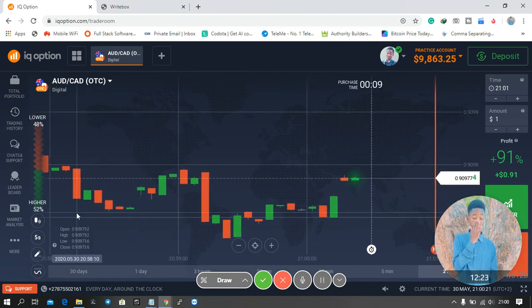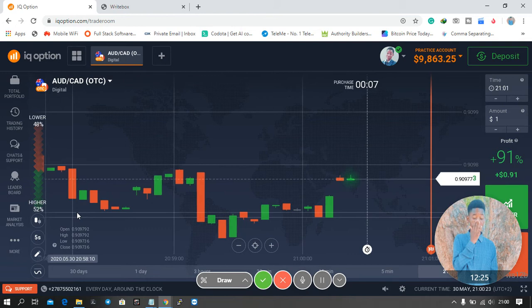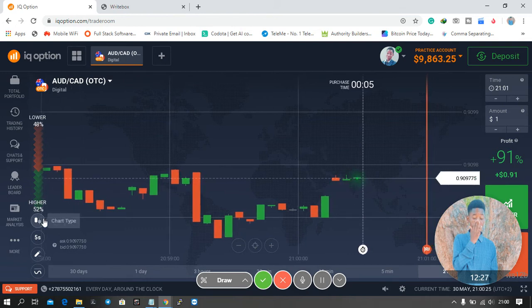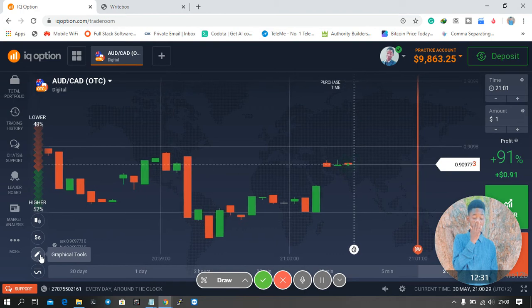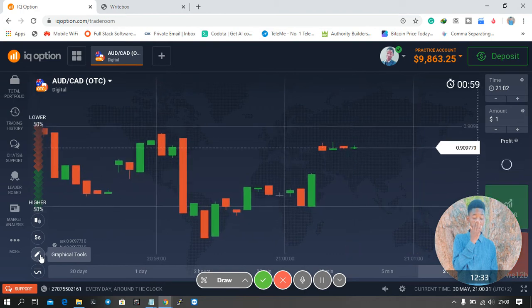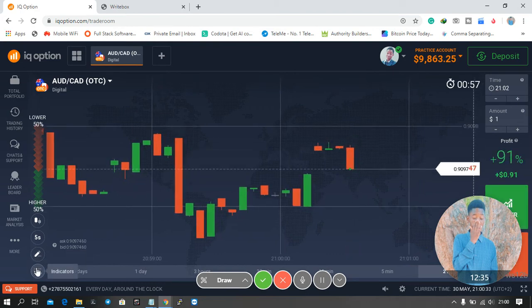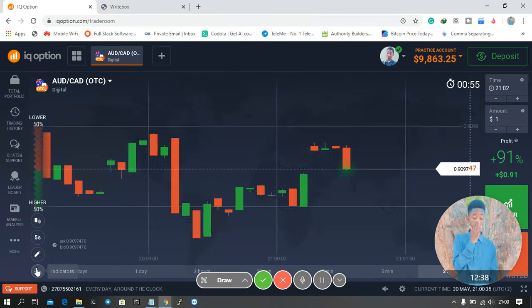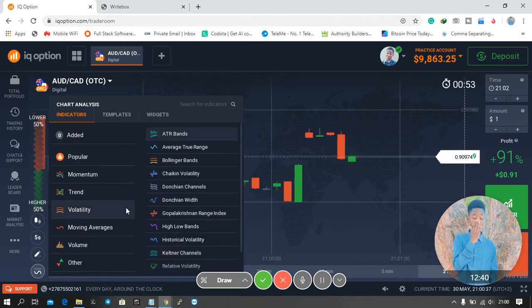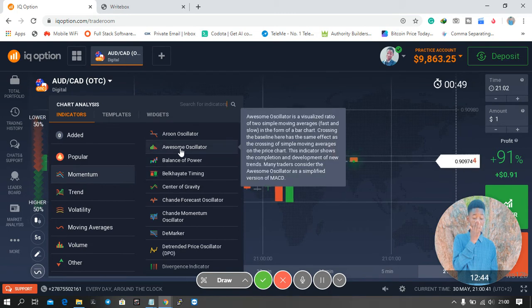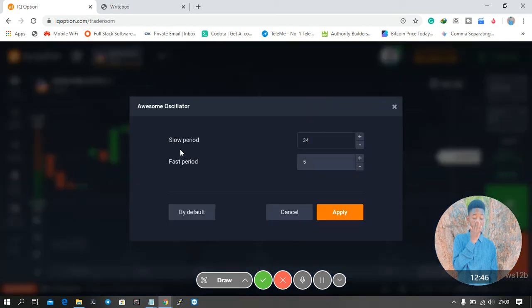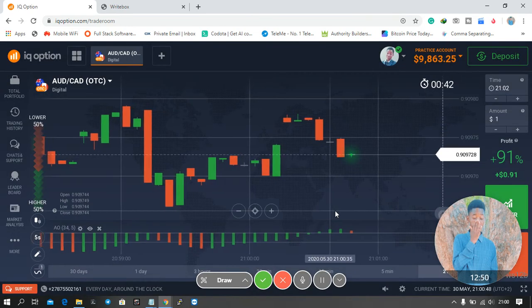Then you can also change the time frame here, which is 5 seconds. You can also add some graphic tools, as I said in my previous videos. And here you can add some indicators. For example, if you want to add the awesome oscillator, you just have to click on it. Then you can apply the default ones, and they will appear just there.